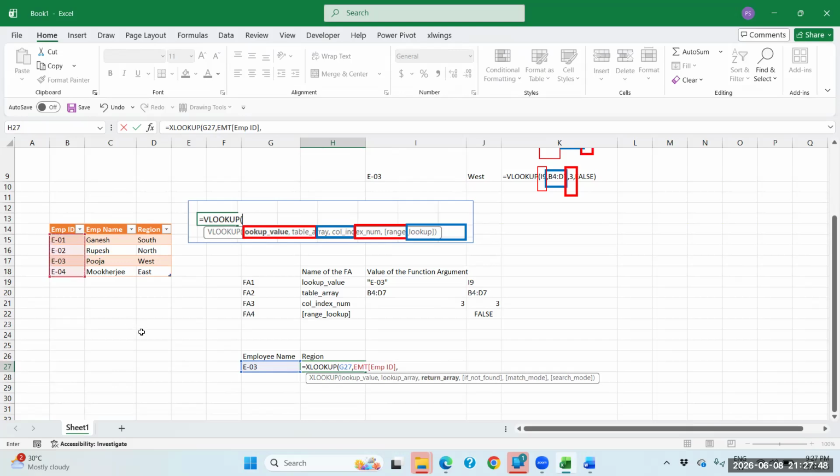Then comma, when I proceed, return array. What does return array mean? What is the answer you want? I want the answer region. So you need not count the number of columns from the leftmost to the rightmost. Just go and select the answer column. You don't have to count. When you have 3 columns it is very easy to find out: if I want region from the left, it is the third column. If I want employee name, it is the second column.